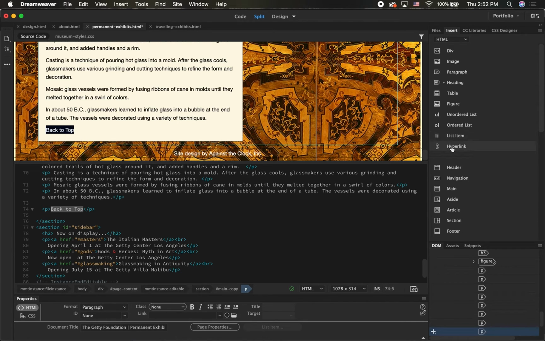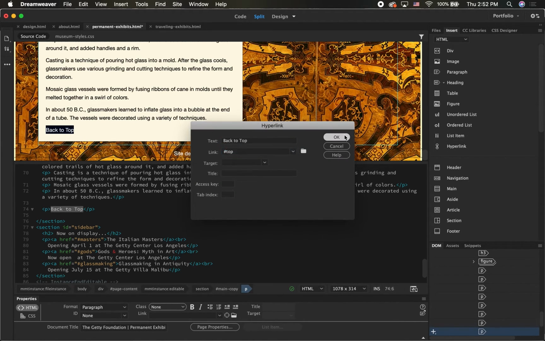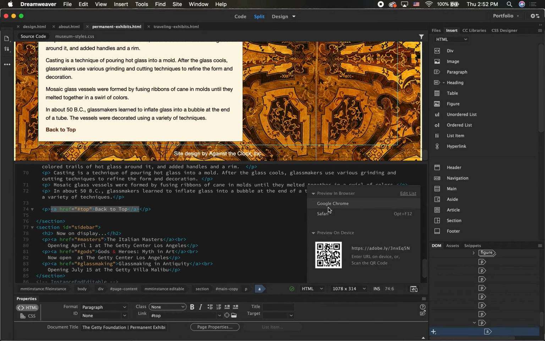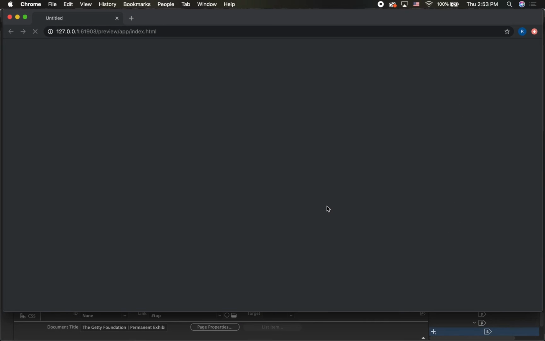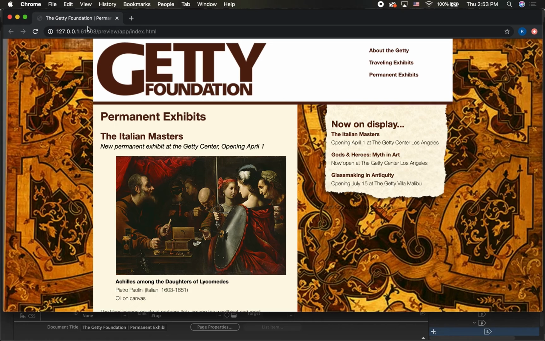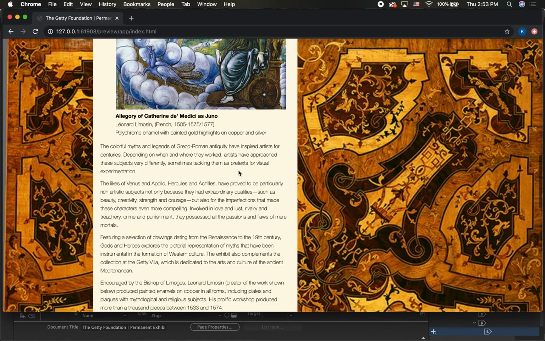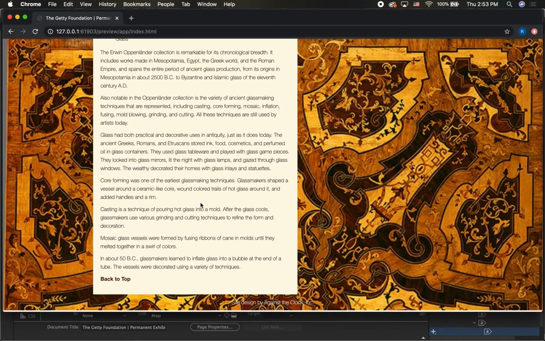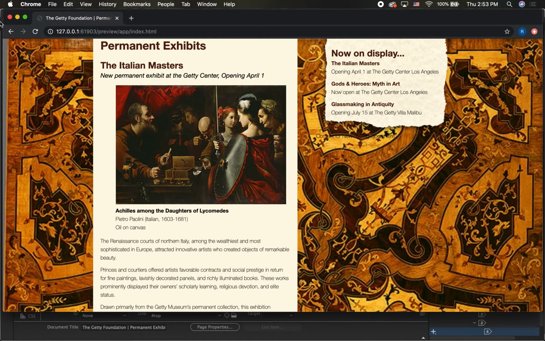So this just makes it easy for your users if you have a lot of content on one page. You can give them some options to navigate around. Okay, so here's my page. I'm going to click on Gods and Heroes, and it's going to jump down to that. Say I read it, then I want to go back to the top. Then I can click on Glassmaking, jump down to that, back to top. So that's what those links do.